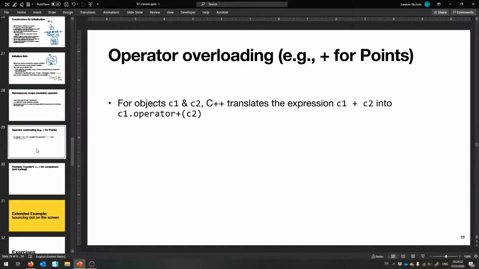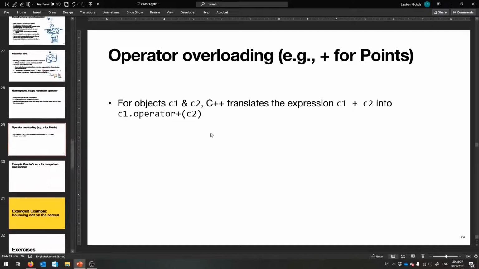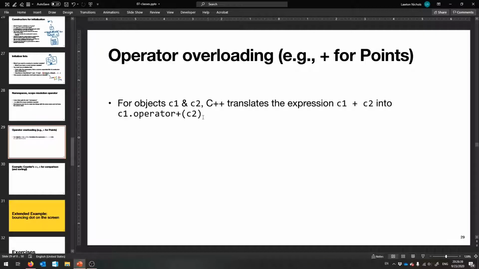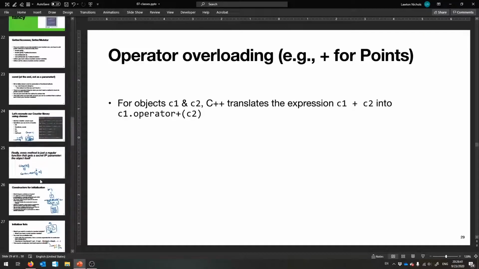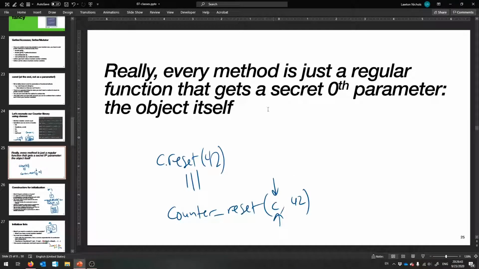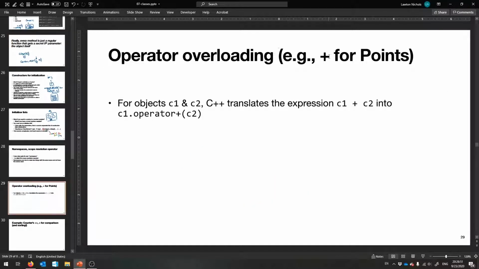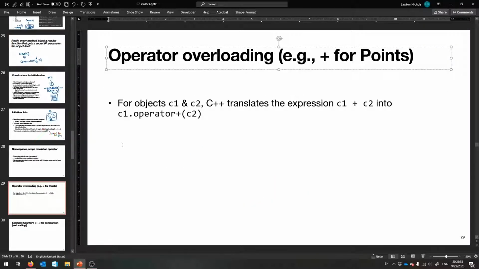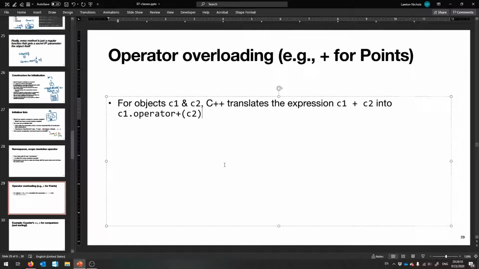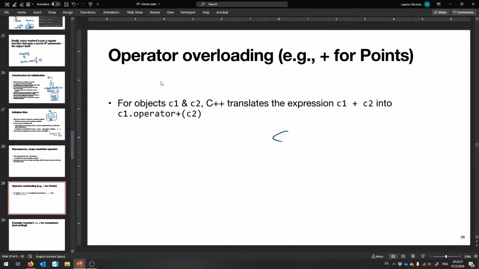All right, finally, operator overloading. This is one fun topic. C++ is translating more things. Just like it translated these method calls to really function calls with a special first parameter, it does the same with operators like plus, minus, times, divide, whatever you want. Technically, this is an operator that you use on cout.